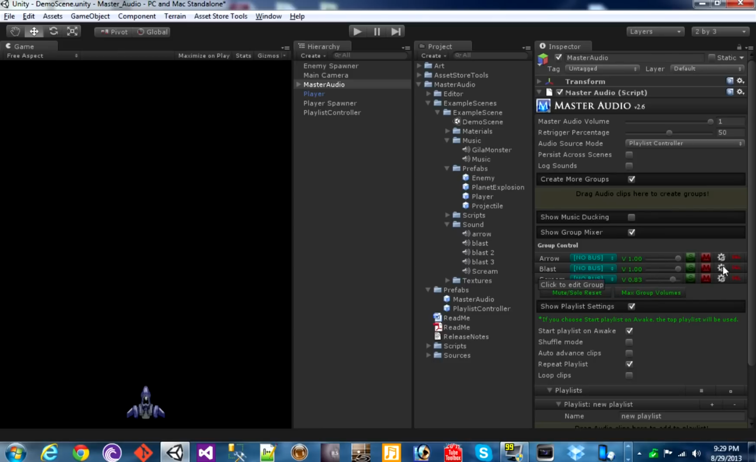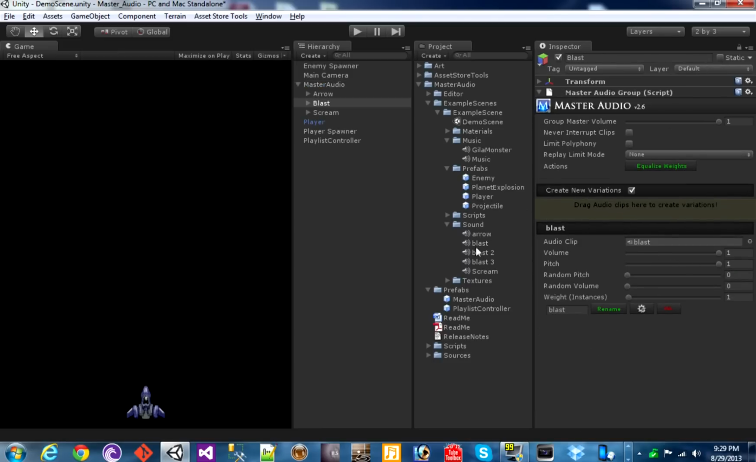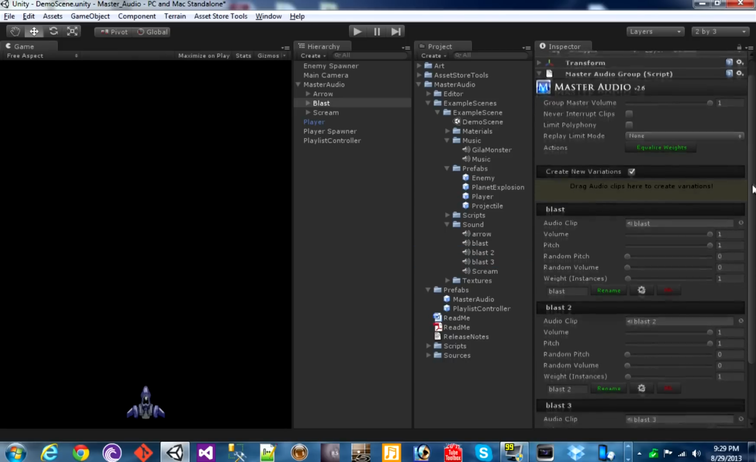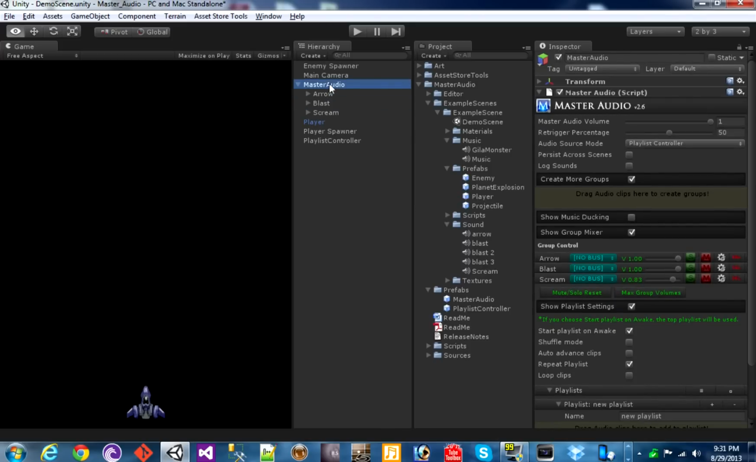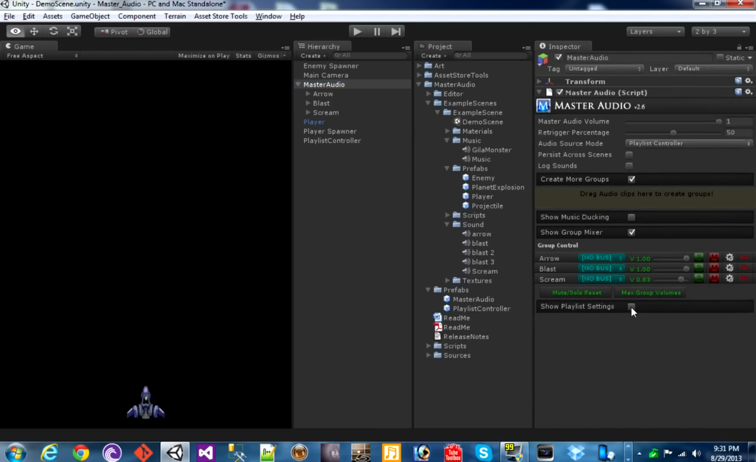Now I'm going to go ahead into the blast sound group. And it has one sound which we dragged in before. Now we're going to drag in some variations. They'll be played randomly. We want blast 1, or just blast, to be played more often, so we'll increase the weight. And then blast 2, we want to have a random pitch. The sum of all weights in a sound group is also the maximum number of that effect that can be played.